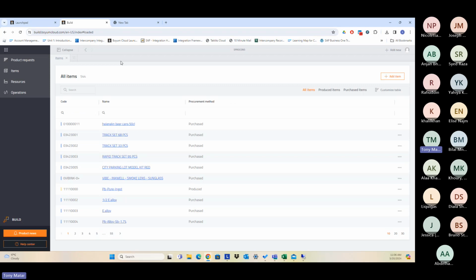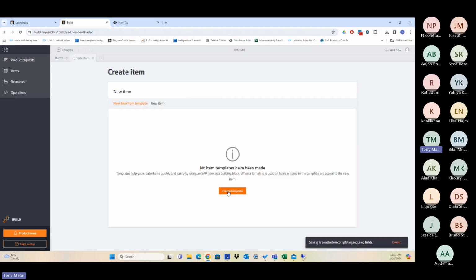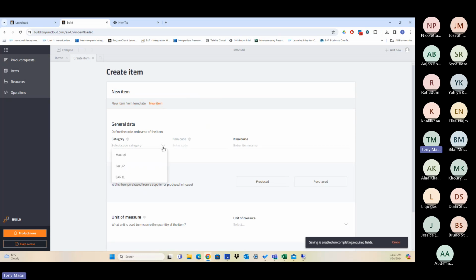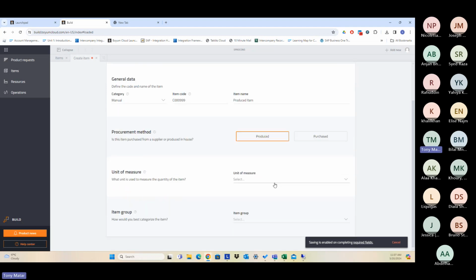Let's say I want to create a new item. I just click on Add item. I can create it from a template, or I can create a new item. I can select the category of the item. The item code will come automatically depending on the settings that we have done in Business One. So I will say here C000999. For the item name, I will call it Produced item. Is it produced or purchased? You click it, and it's very easy and friendly to use.